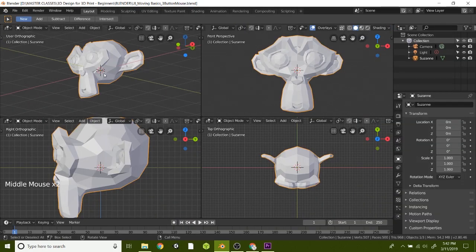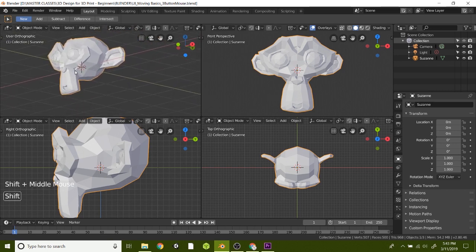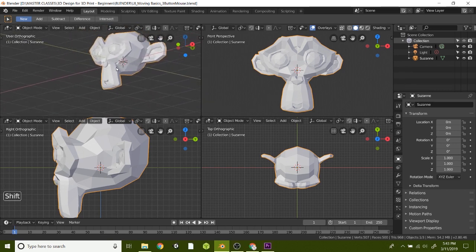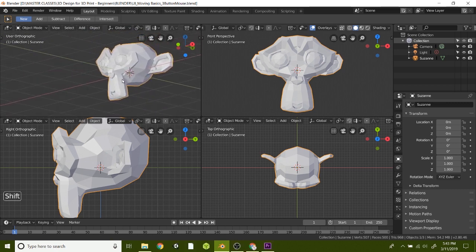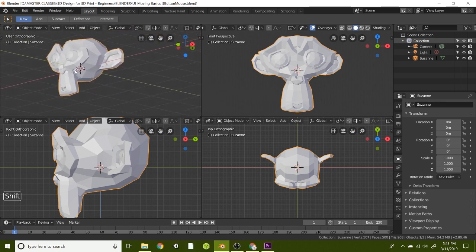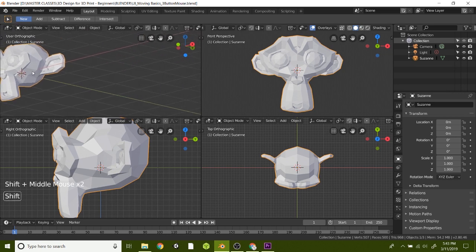And the next move is the pan. So to do this, you're going to hold Shift on your keyboard and press in that third mouse scroll wheel. And that will let you essentially grab the image and move it around up, down, left, and right. So that is a pan, just kind of sliding over.